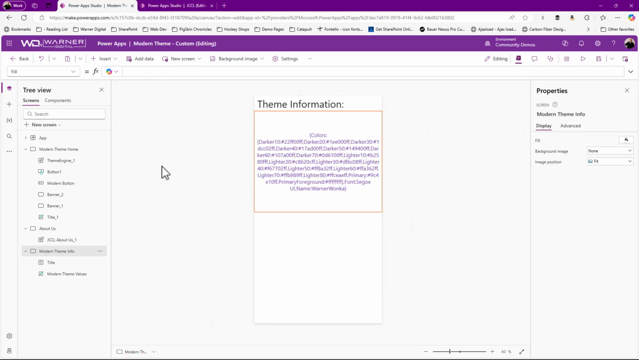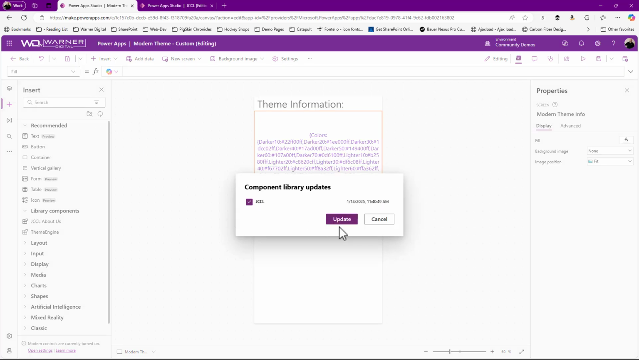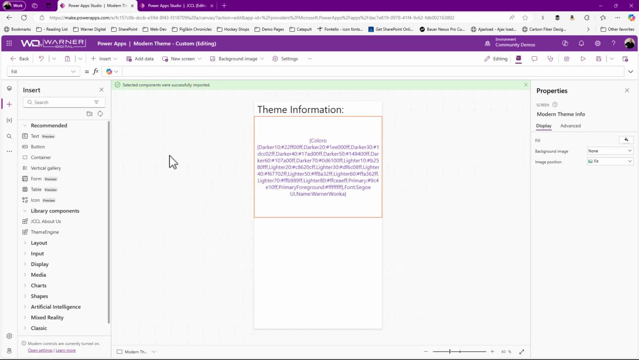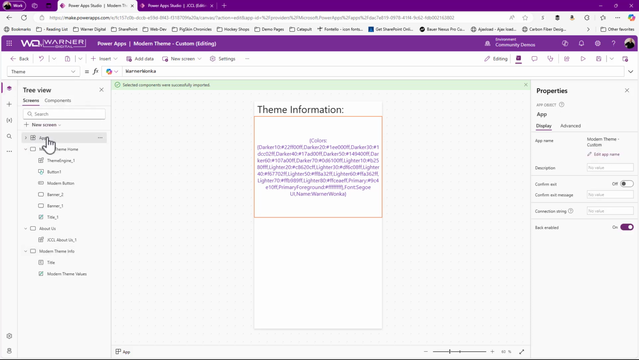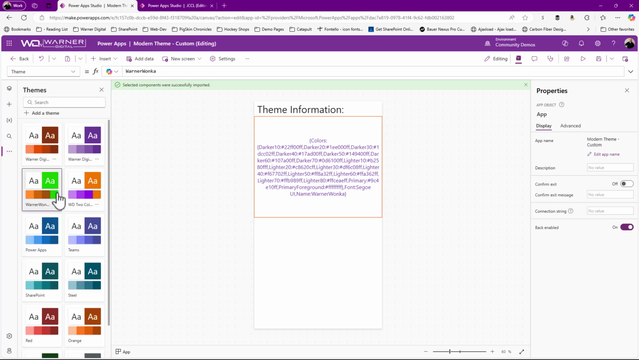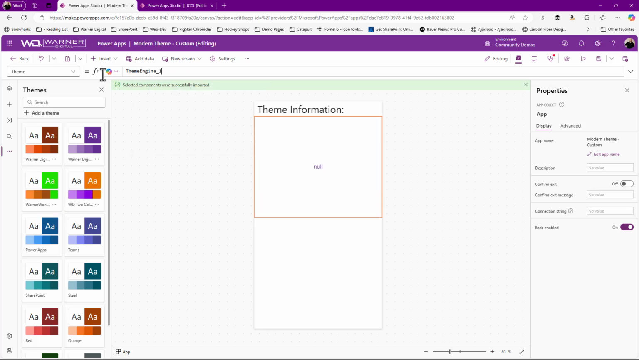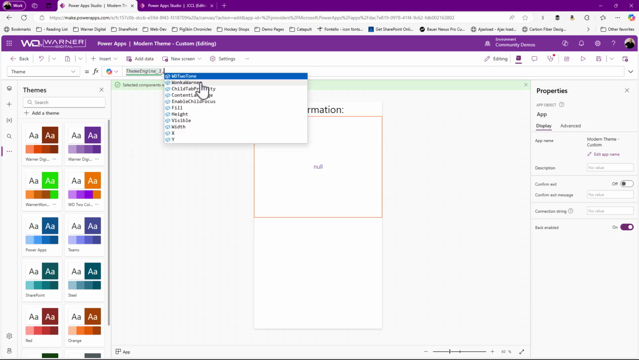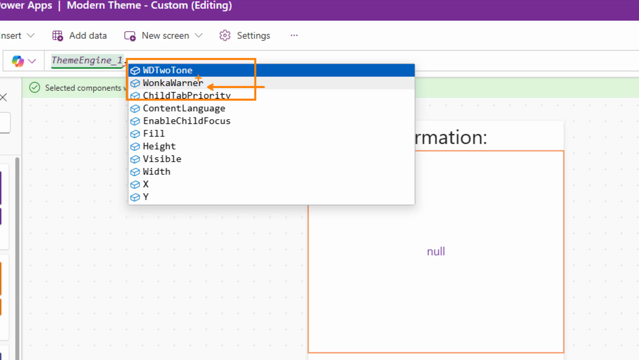I'll come back here to my app. I'll go into the Insert tab, and I'll hit refresh, and already it told me, hey, there's an update. Cool. Okay, great. So now that means that I can come back to my app. I can go to the theme, and now I clicked on Warner Wonka, and that's the built-in one, right? But if I were to come up here and say theme engine, now we see Warner Wonka and W2 are actually there. So if you wanted to give your users the ability to create or utilize a couple of themes, you can do that, right?